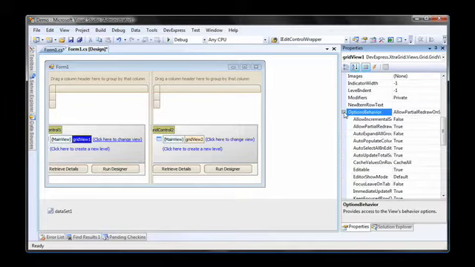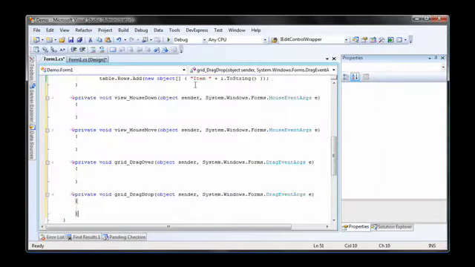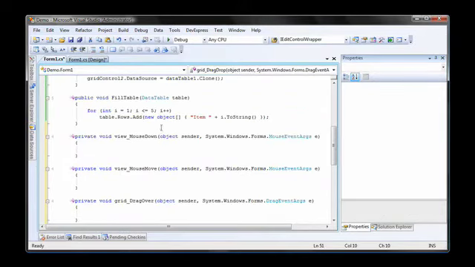Additionally, I'm going to set the OptionsBehavior.Editable property of both grid views to false, so that the in-place editor is not invoked when a data row is clicked at runtime. I'll now start adding the code to handle the drag and drop operations.